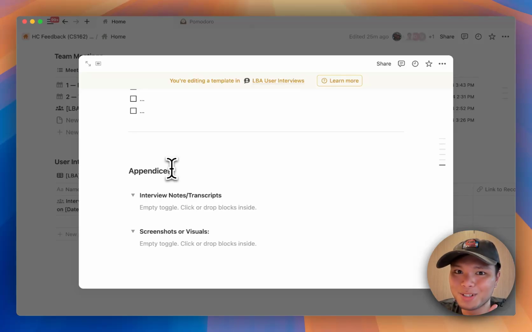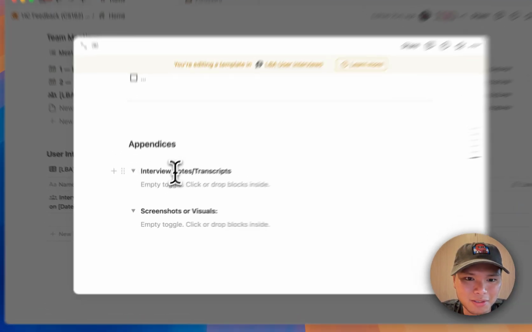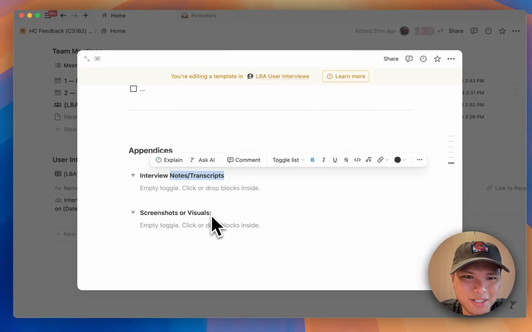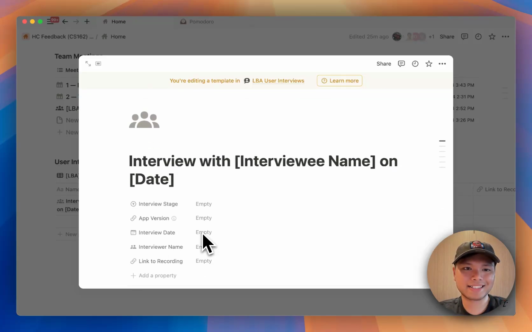But if you really want to know how the interview went, there's an appendix to the interview transcripts or notes, and maybe even visuals or the recorded video if you do that. But in any case, at the end of the day, we want something that is easily digestible. So that's what I tried to do.